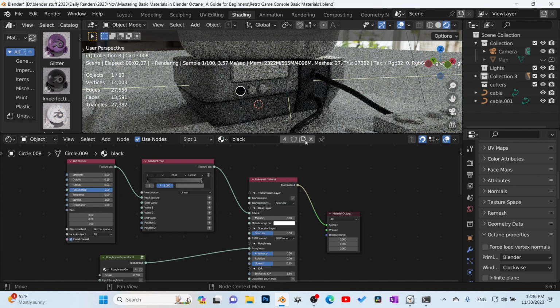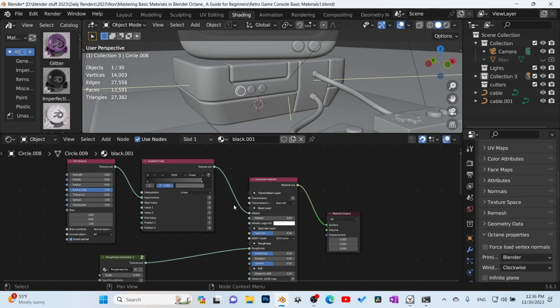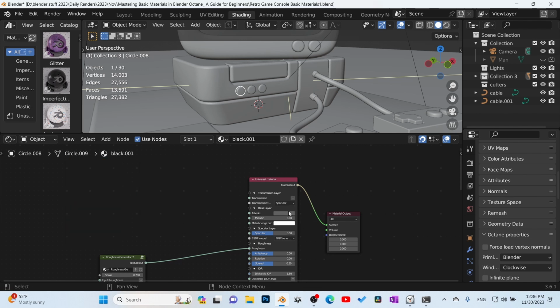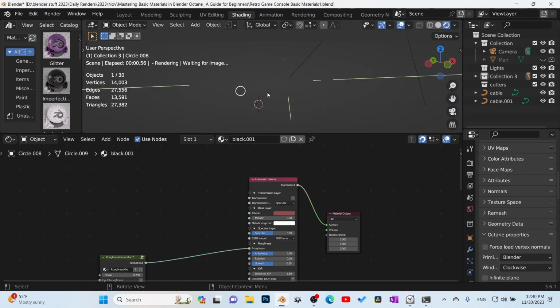Again, make a new copy. And this time, I don't need the dirt node on this one. We're just going to be a straight color. I'm going to go ahead and delete that whole section there. And I'm going to take this and then just dial in a little bit of a red color. I've got my color there. Fire up the render, see what it looks like.